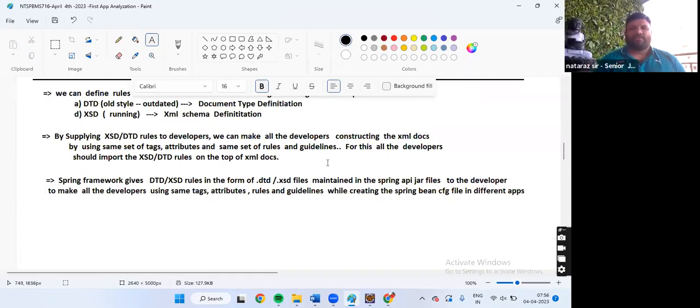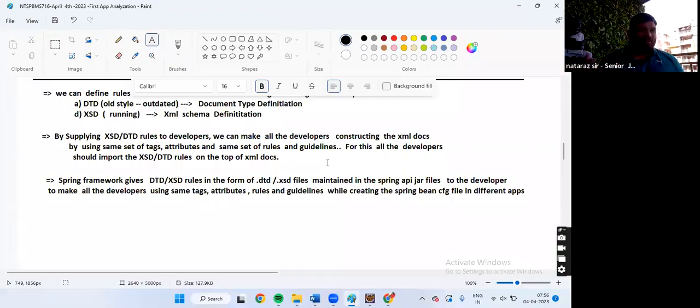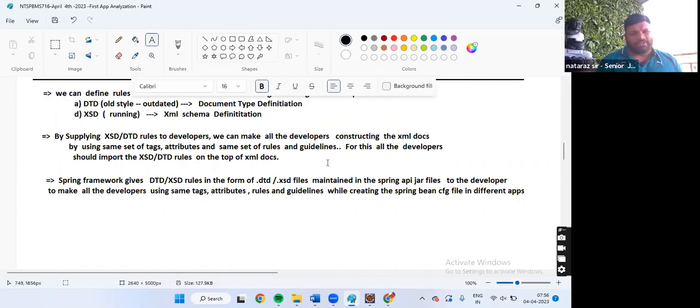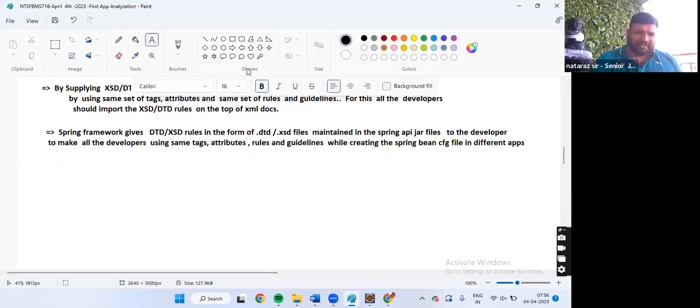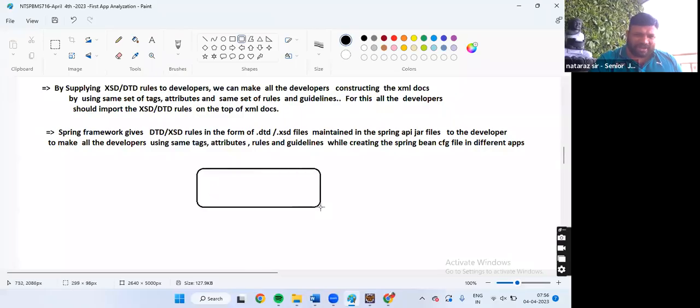So what happens, guys? What does the rule say? There is a bean tag. What does its meaning say? This should be used to configure a Java class as the Spring Bean. So do all developers have any other option? No option. All developers will use the bean tag to configure a Java class as a Spring Bean, so that it becomes easy for the IOC container to recognize the tag, apply the meaning of the tag, and make the Java class a Spring Bean. Are you understanding my statement, boss?